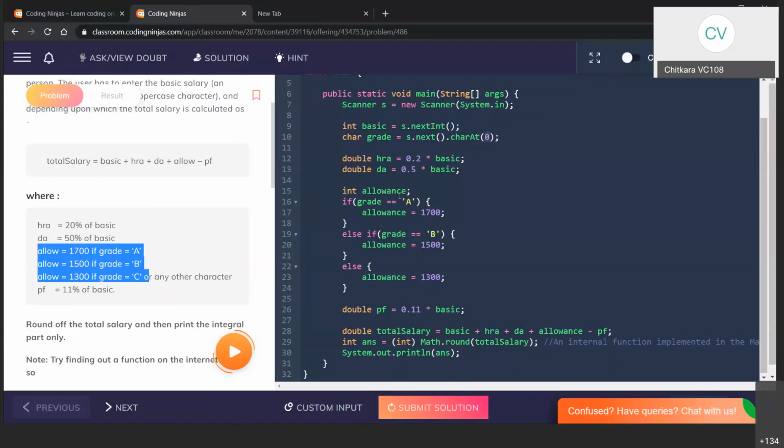Declare a variable and then say if grade equal to A, allowance is 1700. If it is B, allowance is 1500. Else allowance is 1300. We calculate. So we have calculated the allowance also.